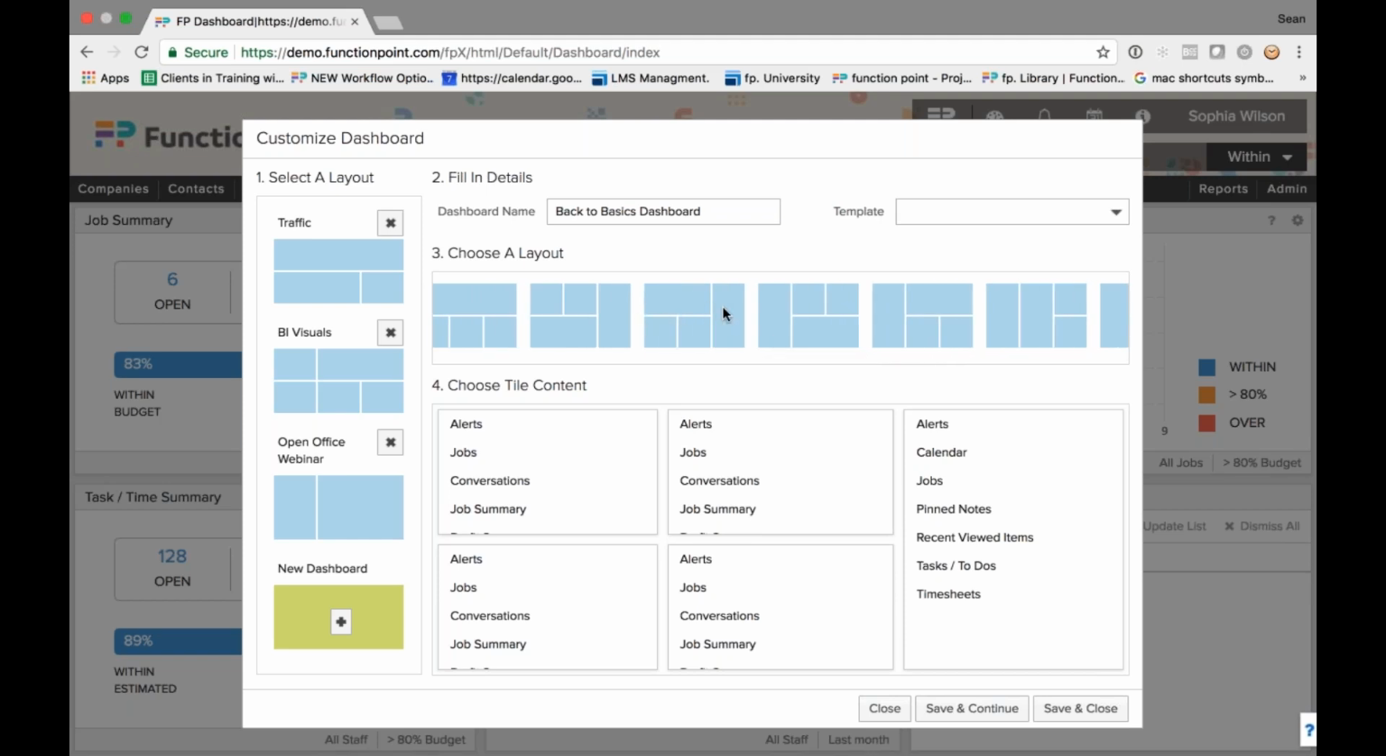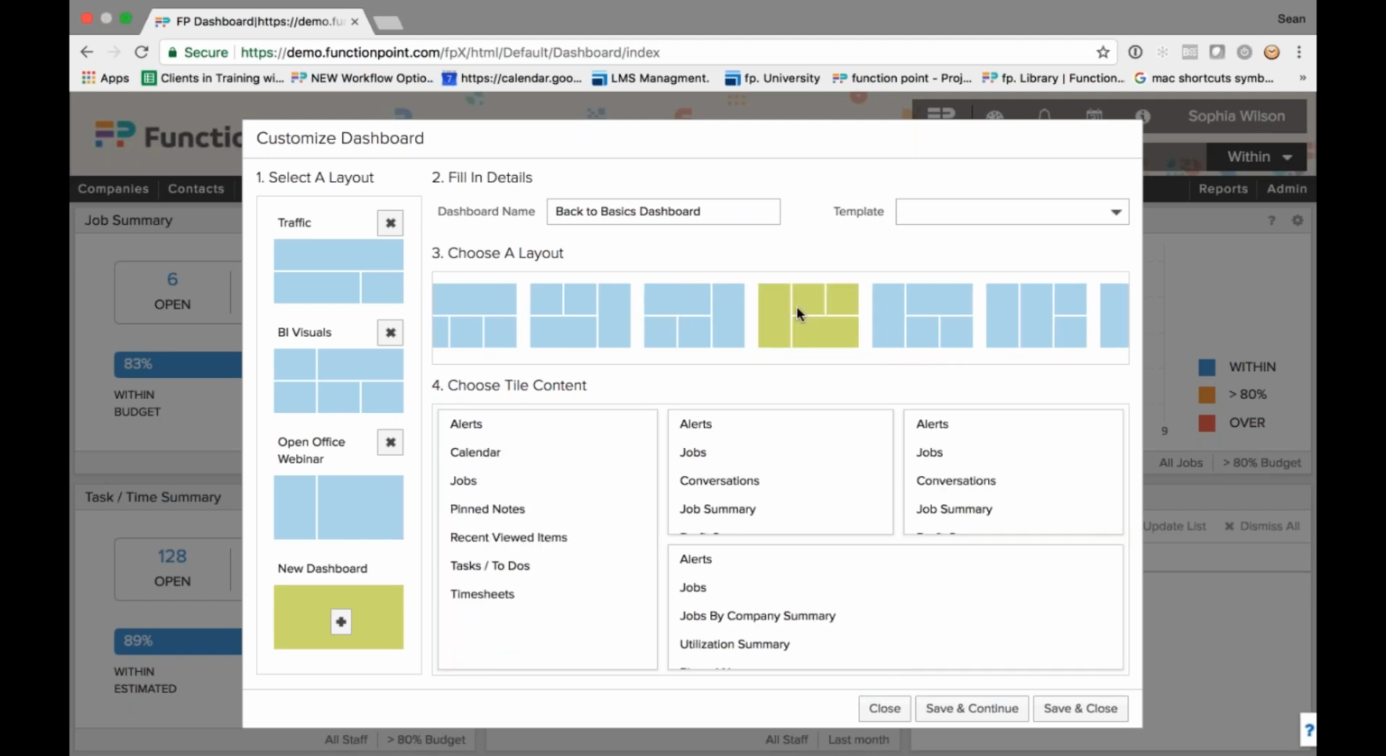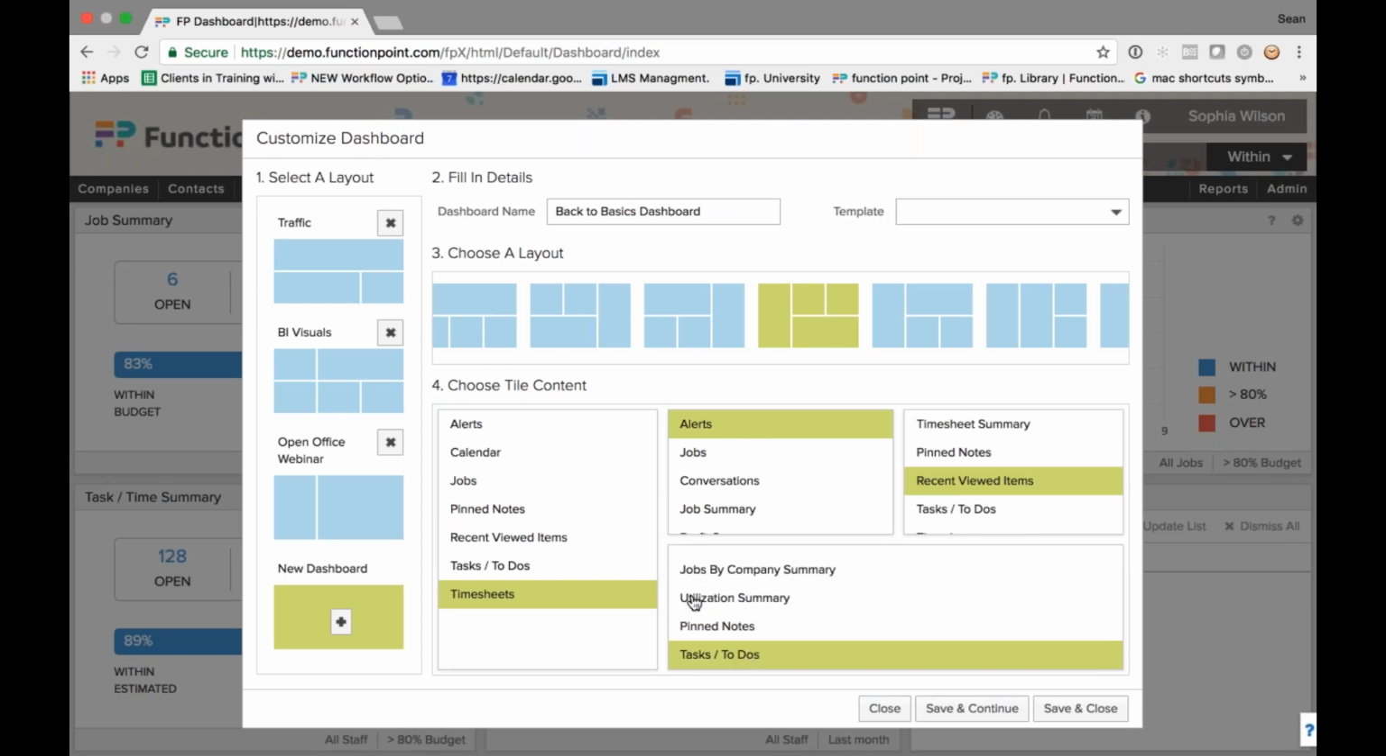Now, the one that I'm going to build today is going to take into account our timesheets. I'm going to choose for my first small column, my alert section. For this second piece here, I'm actually going to choose recently viewed items. And for my bottom piece, I'm going to select my task and to-dos panel. Now, once I have my content chosen, I'm just going to hit the Save and Close button.